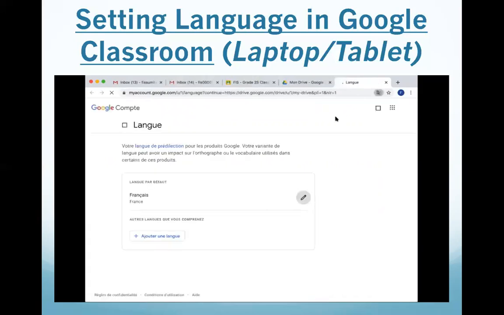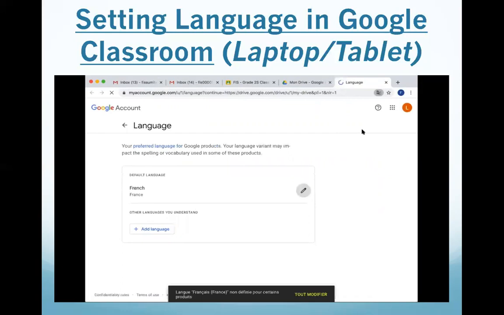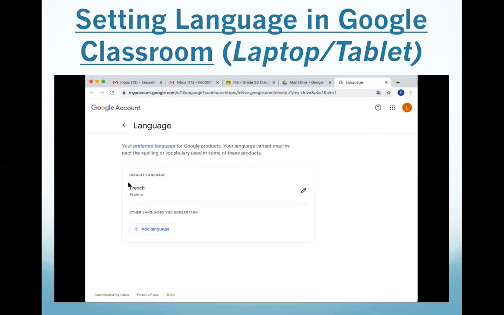And again, it's asking you to translate between French or English. You can do that, but it doesn't really solve our problem because still it will come up with some parts of it in French because it doesn't translate everything. So here where it says default language, where it's French, we're going to want to change that from French into English.